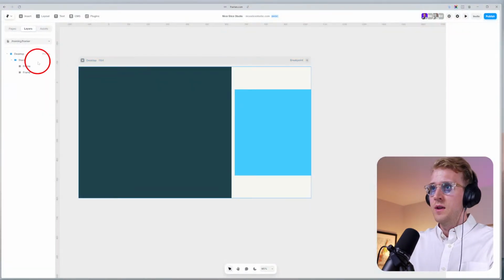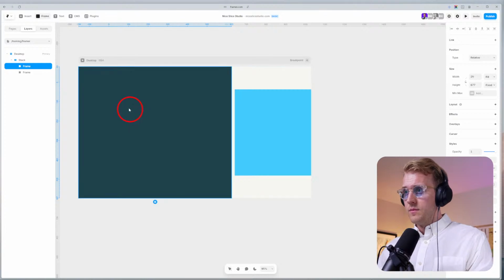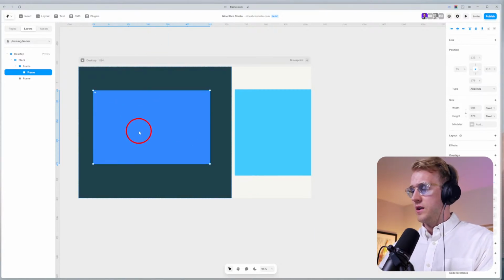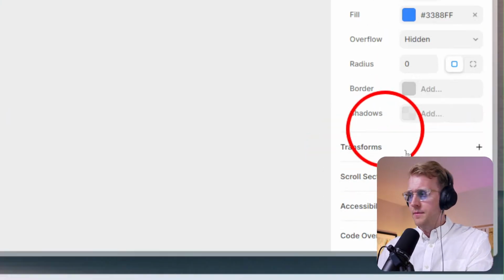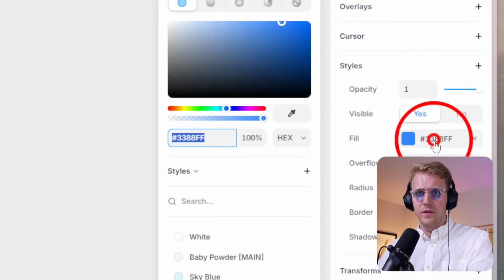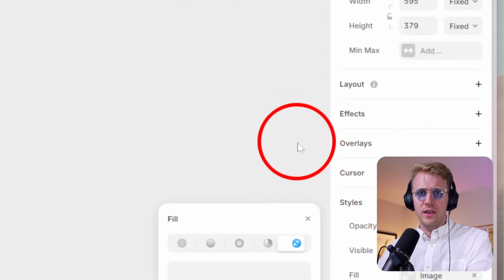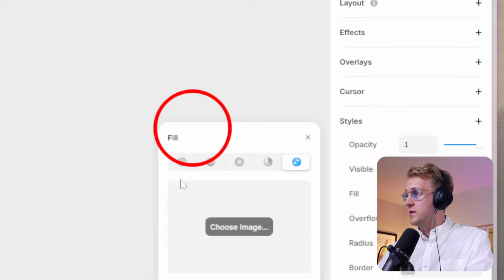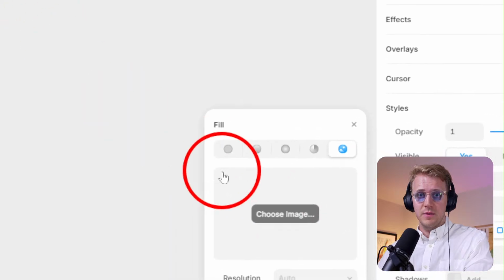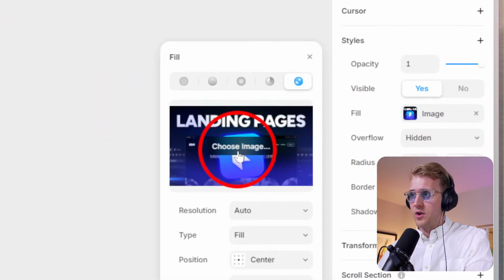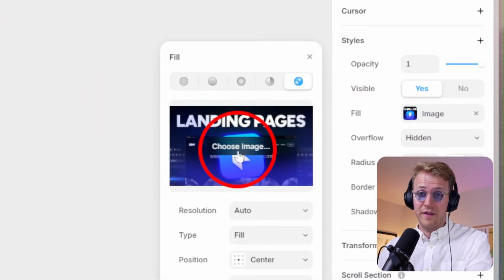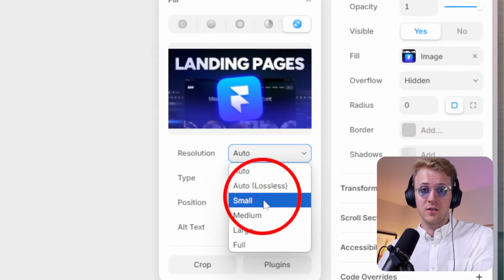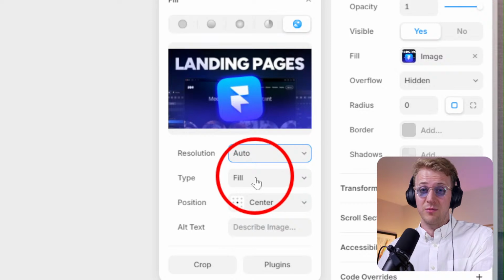I just dragged it. What I can do is hit F and create a frame. Then I can go over to the bottom, down under colors, under fill. I click on fill, and I click on image, and then I can say choose image, and I can drag the image that I want into that space. So now it's going to process. What's really nice about Framer is it's really fast with images. It's really great with resolution, keeping everything down. You could say auto, you could say full res, but I just go auto and they're pretty good.